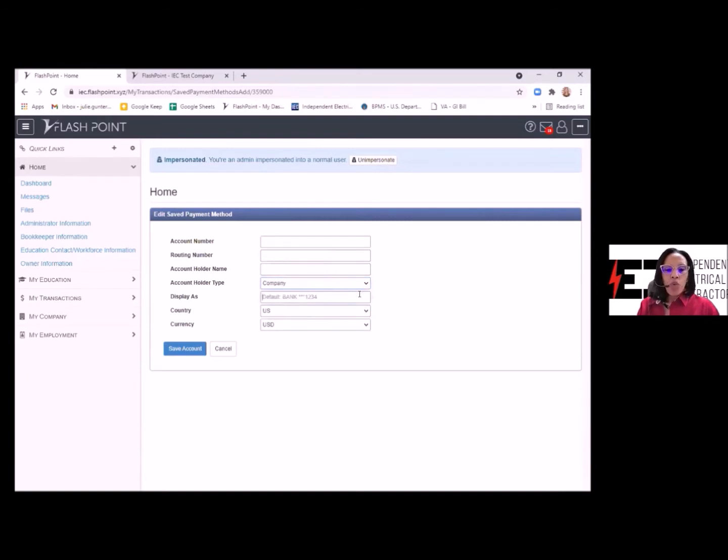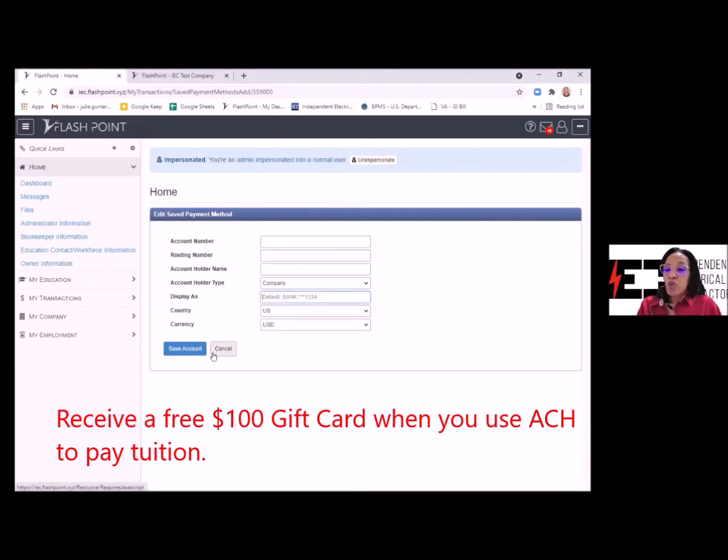Display As will allow you to name this ACH. You can name it whatever you want. And then of course, US currency, and then you would save this account. We are extremely happy to inform you at this time that for all of our contractors that set up an ACH and use that ACH to pay tuition for your upcoming enrollments, you will receive a $100 gift card. So we're very, very excited about that. We're excited about this feature.